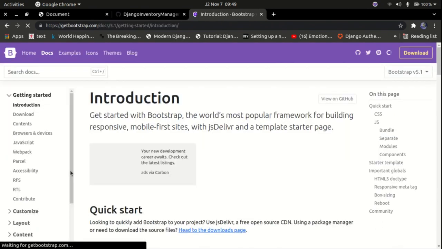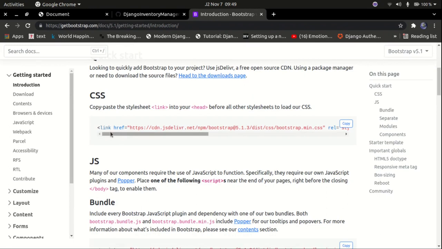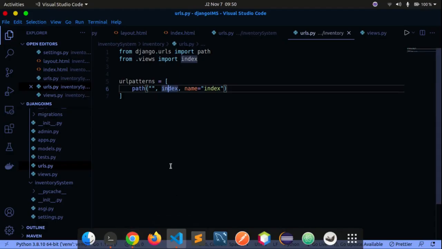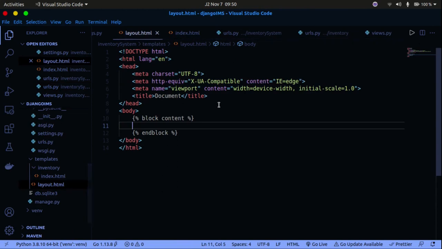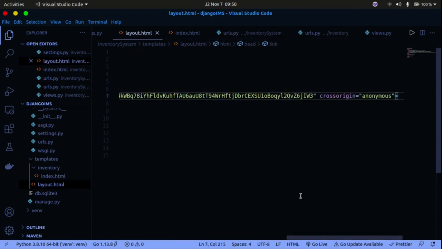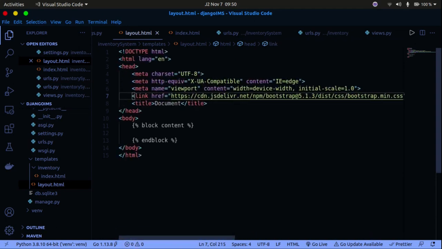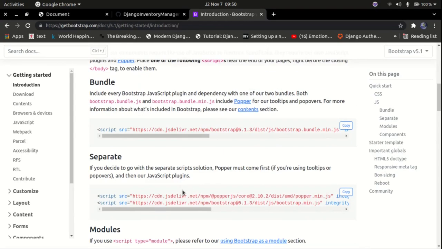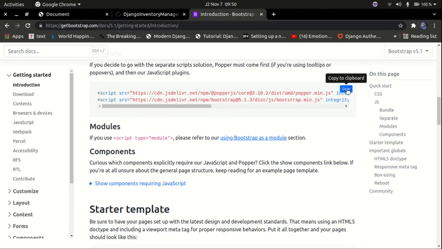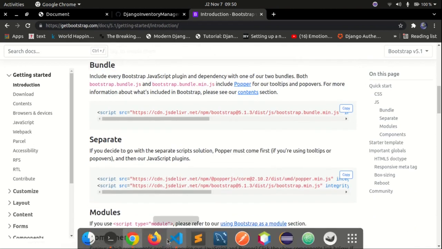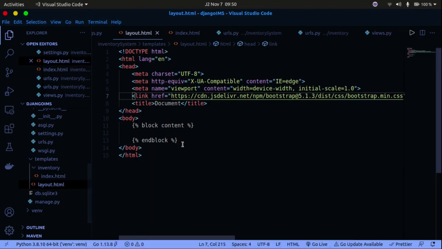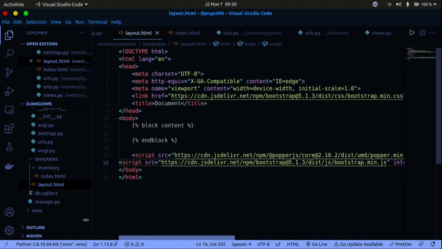Click on get started, and you can see the link here. We're going to copy this CSS link, and go into our templates, to our layout, and paste that right here. Then we can go ahead and get the other link, and paste it right here just before the closing body tag.